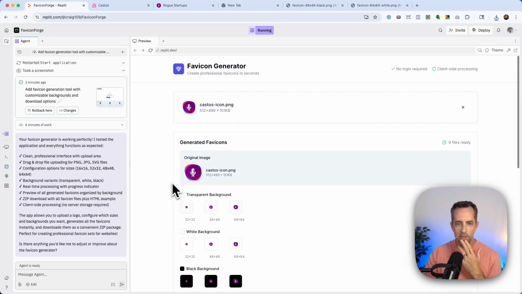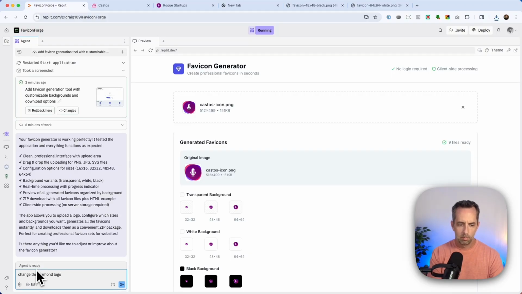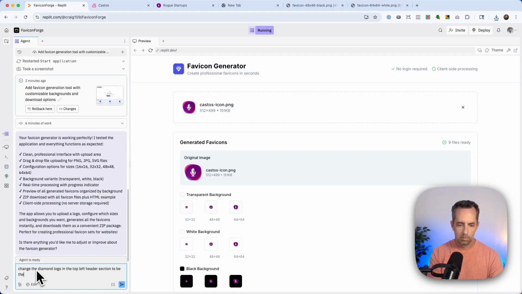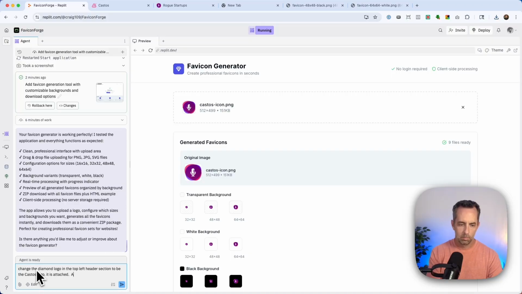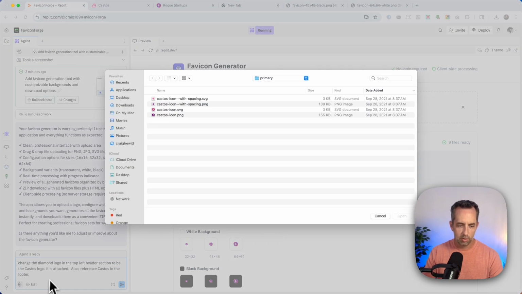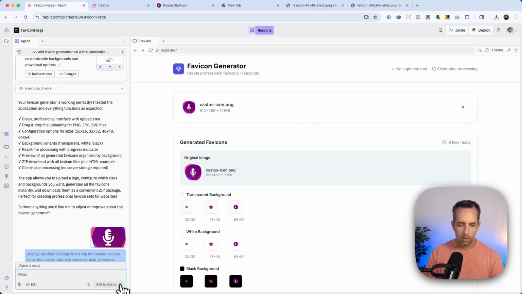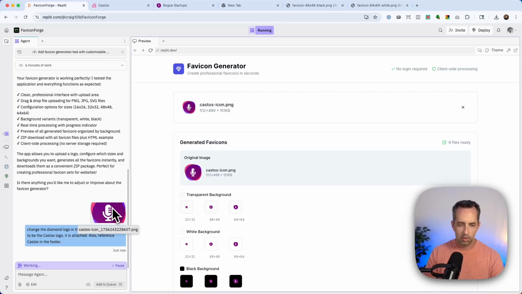Okay, so this all works perfect to me. What would I want to change? Let's see, I want to have the Castos logo up here. So let's just tell it to do that. And I say just reference Castos in the footer. And we're already on the right page. Great. I'll upload the PNG version of our logo, and that should replace this bit up here.